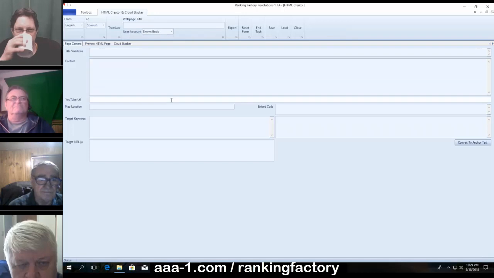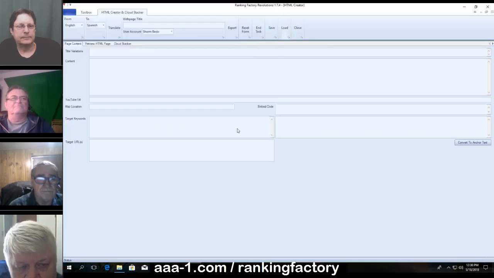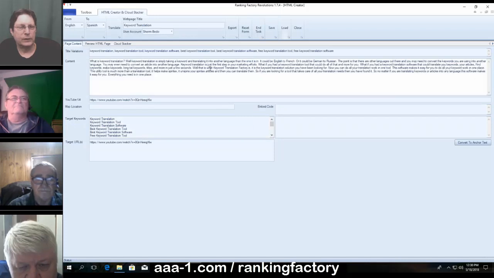In the HTML section, we're going to create an HTML page. You just simply fill out the information. Once you've done that, you can save that information, so if you want to reload it, you can hit load and put it back in just like that. We've actually filled that out previously, and now we just load it back in.